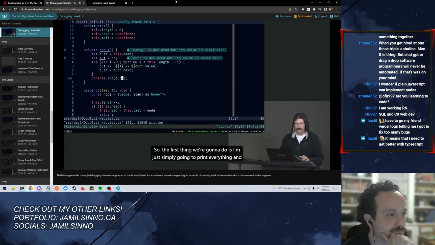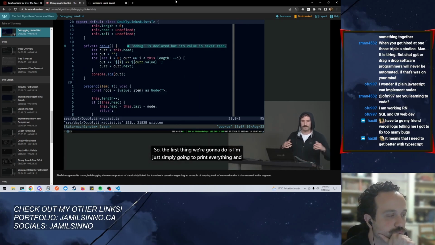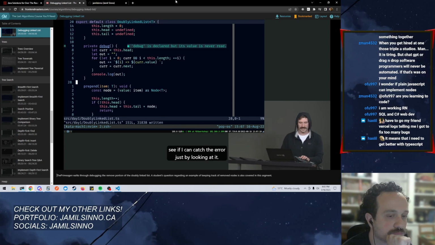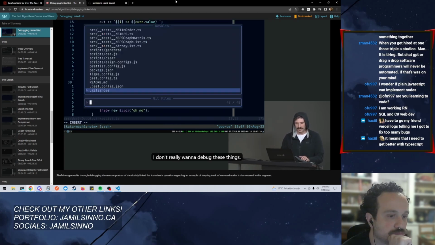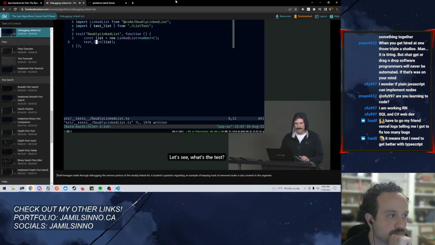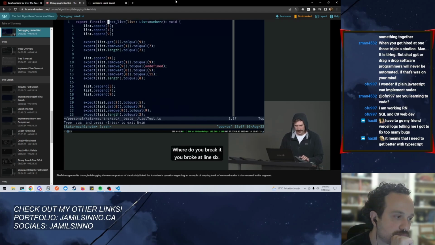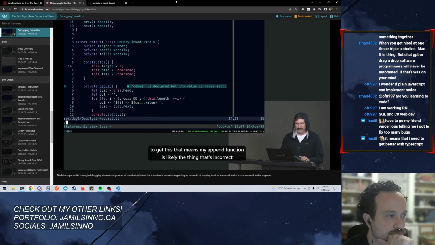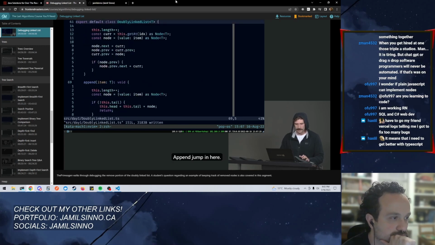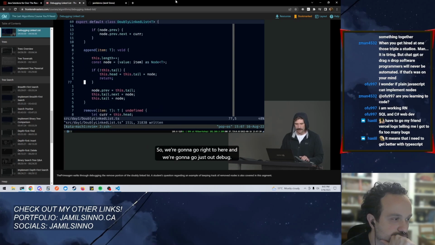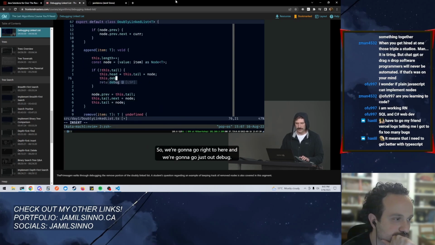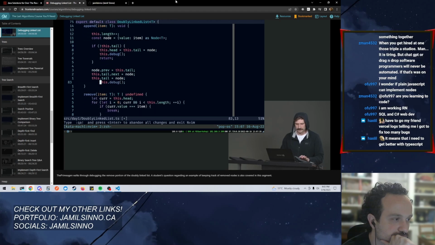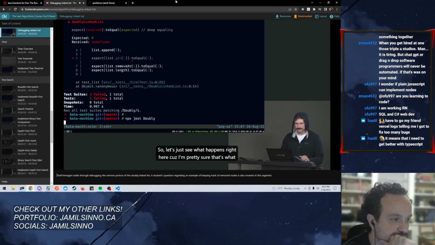So the first thing we're going to do is simply print everything and see if I can catch the error just by looking at it. I don't really want to debug these things. Let's see. What's the test? You broke at line 6. All right, so if we do this, we should be able to get this. That means my append function is likely the thing that's incorrect. Append, jump in here. What is it? So we're going to go right to here, and we're going to go this.debug. I know, isn't this great? Let's just see what happens right here, because I'm pretty sure that's where the problem is.